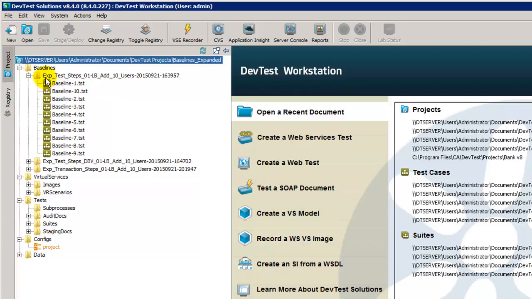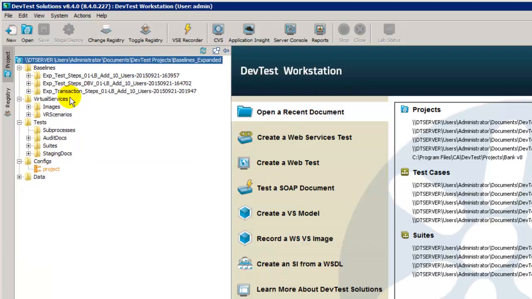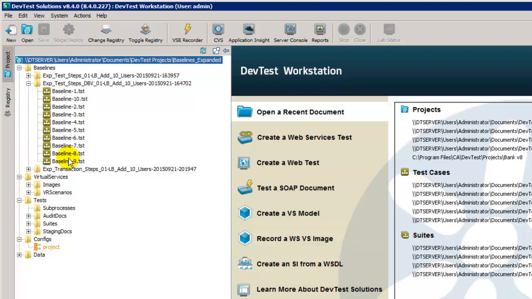At the very end, when we click Create, you can see this part here, which is the EXP for expanded. We created this one with test steps, and this is the first version of it. Then we named the transaction set, LB add 10 users for Lisa Bank, adding 10 users, and then there's the date and time stamp that these were created. Giving them meaningful names can be very helpful in distinguishing what exactly is in these folders, because otherwise the name of these is just baseline.